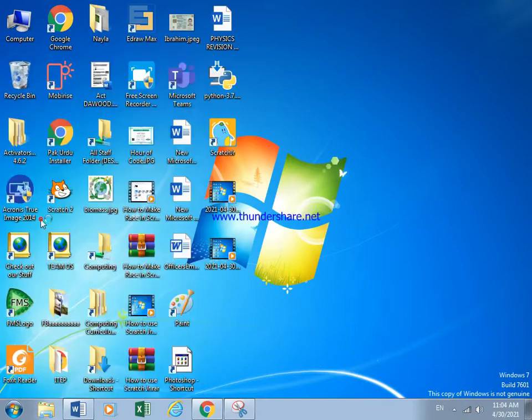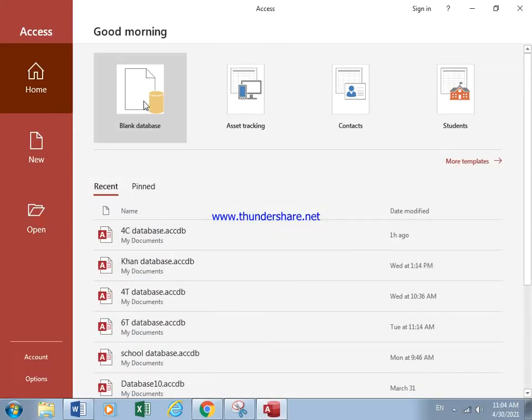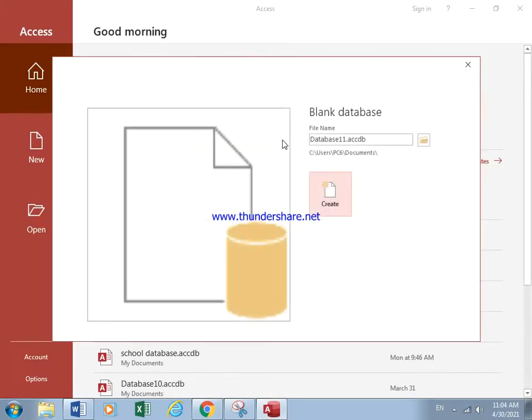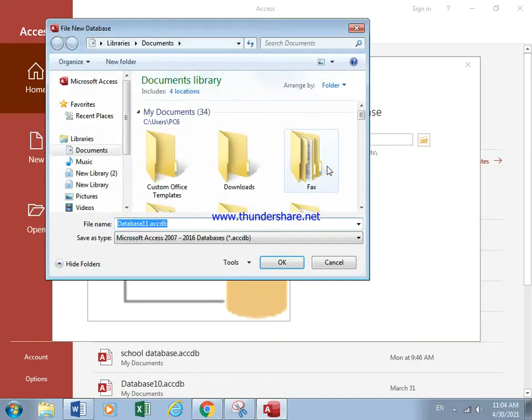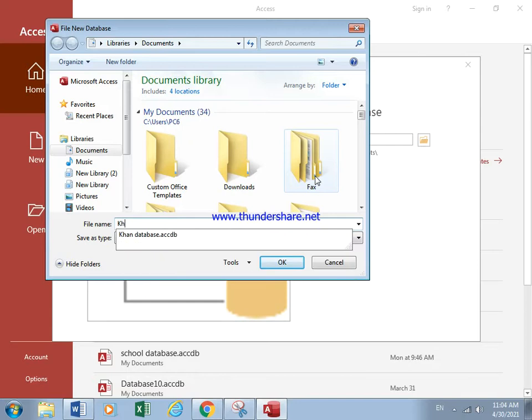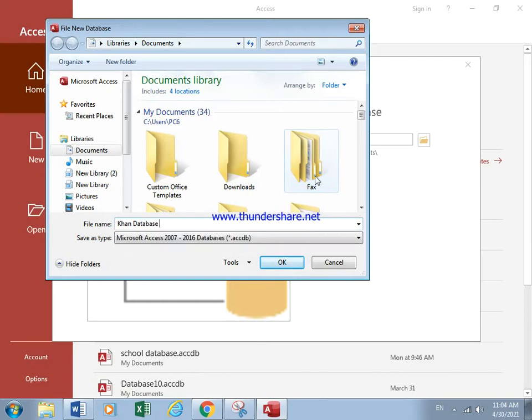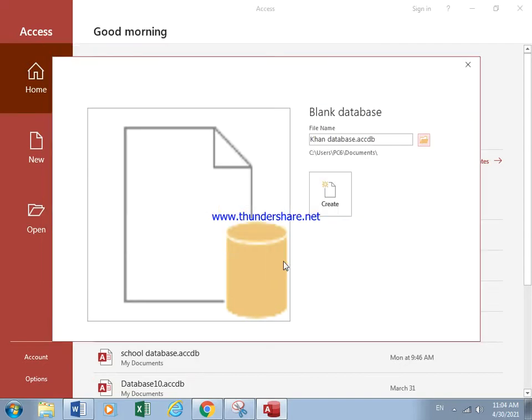You click on Access. After that we will go for the blank database. After clicking blank, we will go there and give the name. We write here, click here on database, and after that we click on create.